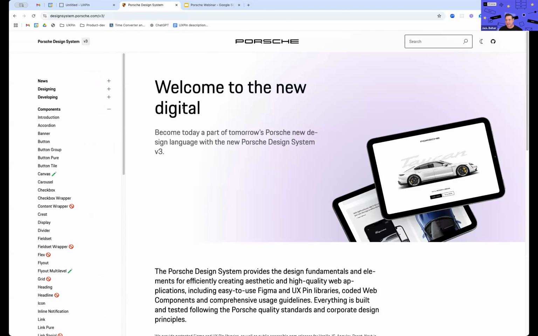A design system without documentation is not a design system. A design system is a living product that is always going to be evolving. And with that, there is documentation. UXPin actually will generate documentation for you if you don't have that in place. But Porsche does have a pretty robust design system documentation site.